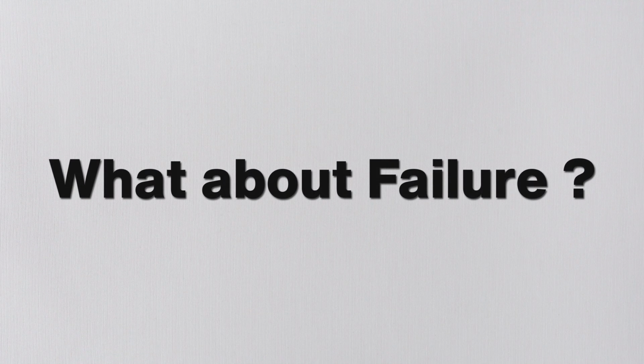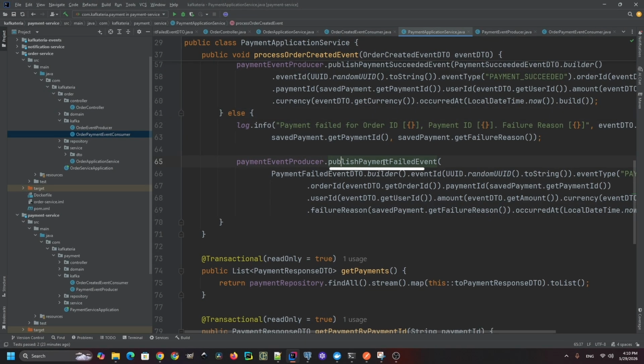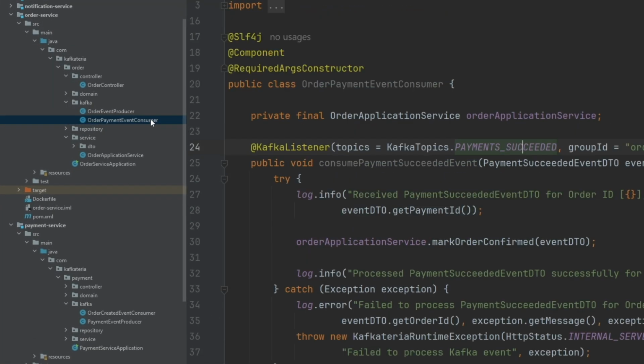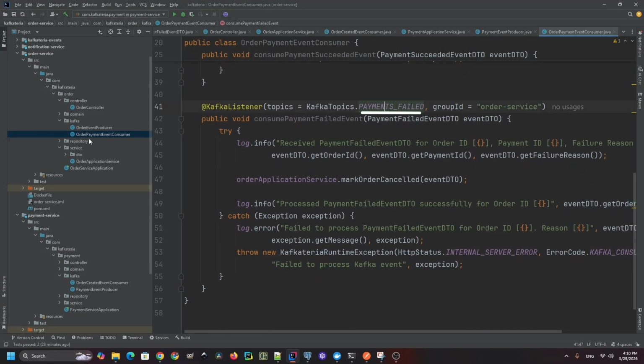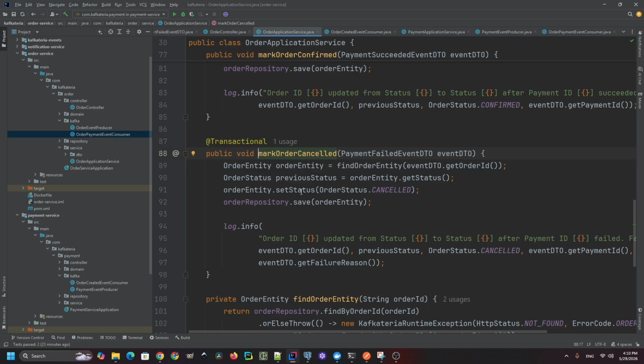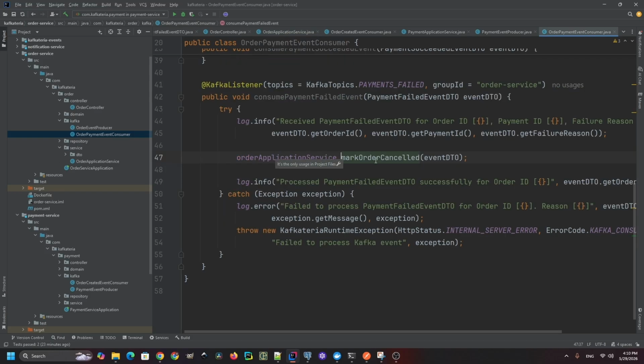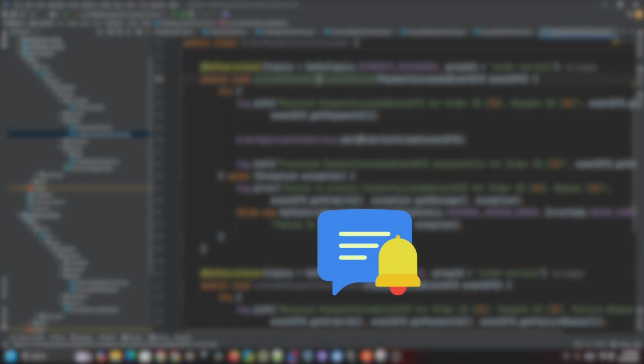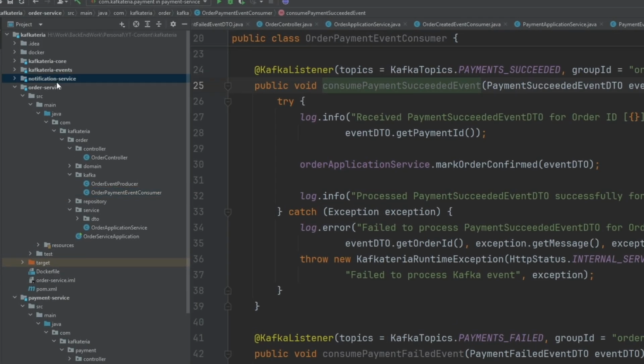So what about failure? In case of failure here, we'll also be publishing a payment failed event. This payment event is a different topic. So guess where it's going to be available? It's also going to be available in the order payment event consumer in the orders. Why? Because it's going to be responsible for marking the order as cancelled. We're simply making it cancelled and updating the database. So that's basically what happens when we're having a payment. So what happened for the notification so far? We hadn't really touched the notification flow so far.